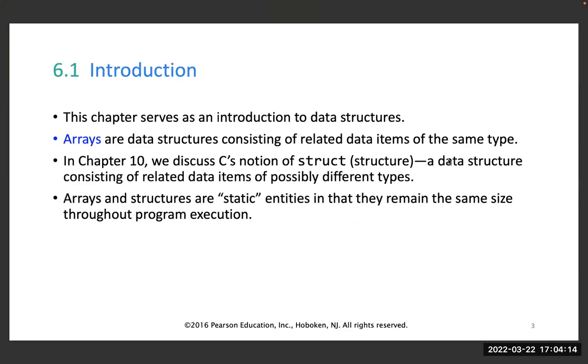So an array is a data structure consisting of related data items of the same type. This is important: in an array, all elements are of the same type. This means if it is an integer array, all elements are integers. If it is a string, all elements are characters.